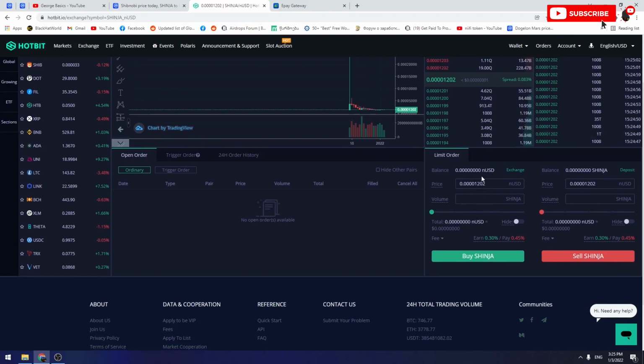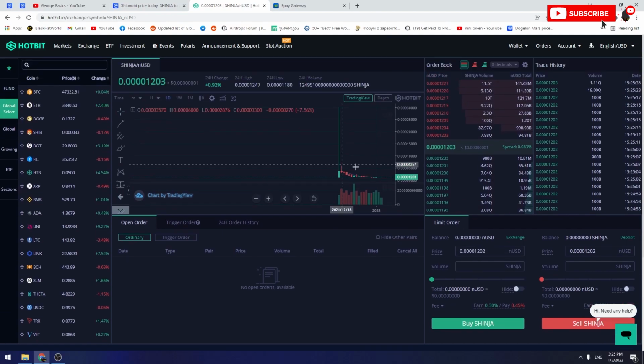Then here you should type the amount of NUSD you want to pay to buy Shinja token, guys, and down below you can see the fees, guys. So after you make this transaction, you will have Shinja token on your Hotbit account. That's all I wanted to tell you, guys. It's very simple. If you have some questions, you can ask below in the comments.